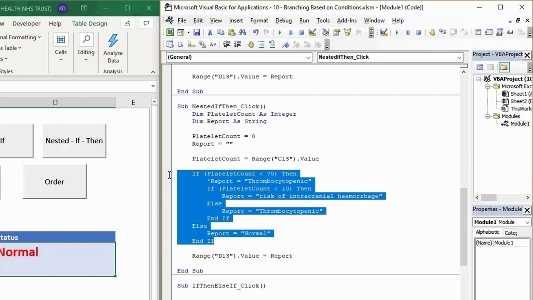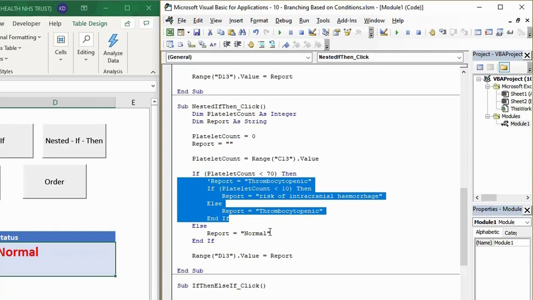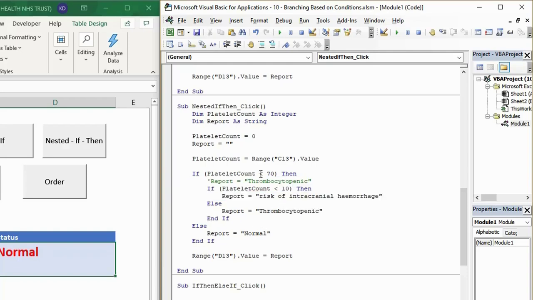Okay, so I have my outer if-then-else statement. If the condition is true, I want to run another if-then-else statement. So first I check if it's less than 70. If it's less than 70 and less than 10, then this side of the statement would run. But if it's less than 70 but greater than or equal to 10, then this statement will run. Let's put a breakpoint and see that in action.